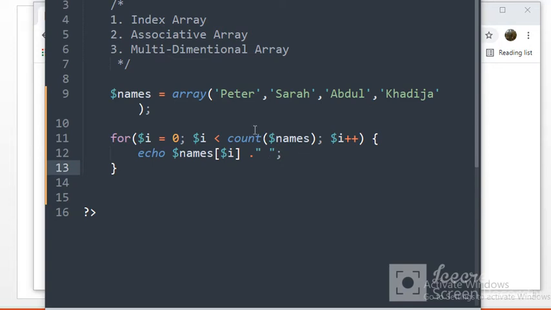And we continue with index array. What about if we decide to store numbers, not actually alphabets, in an array? How do we do that?